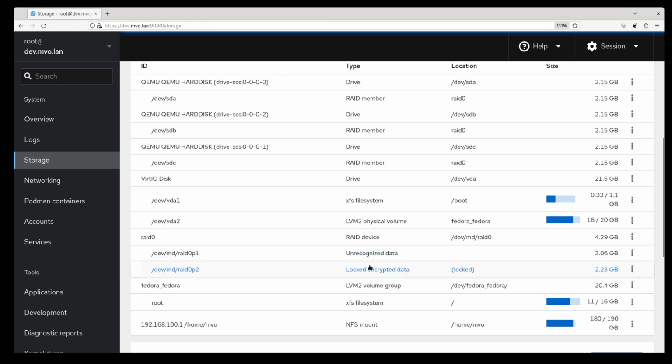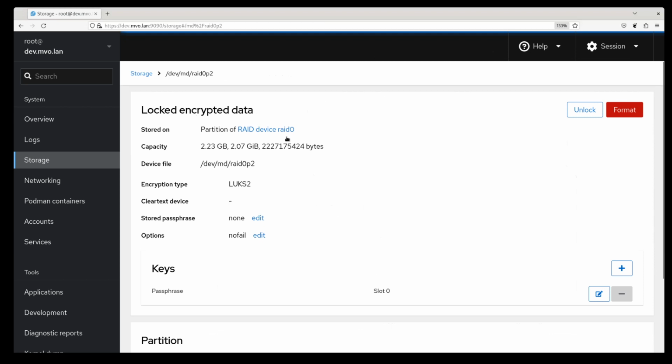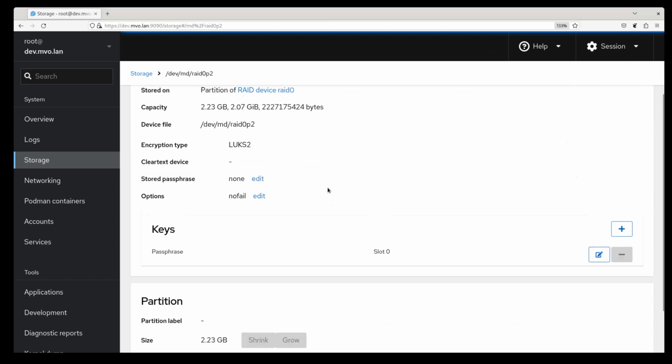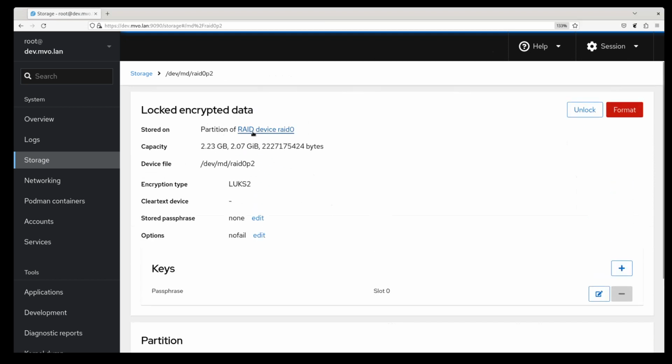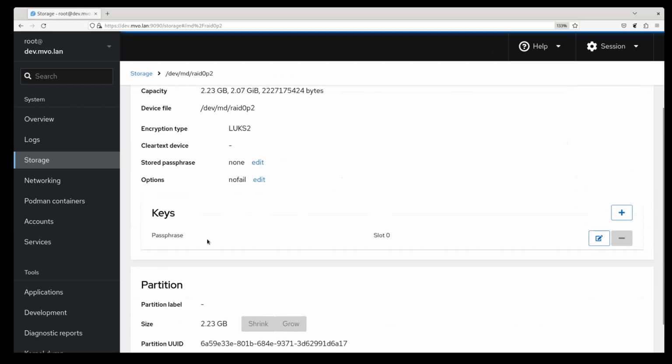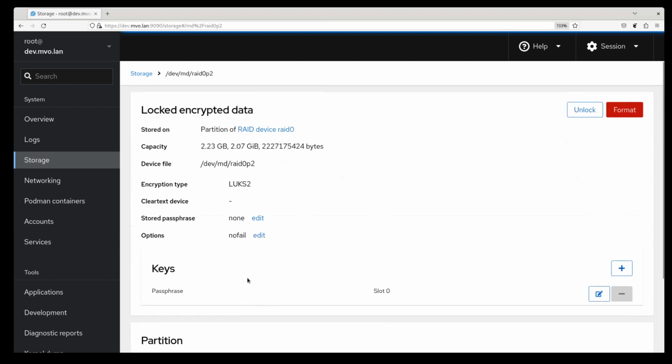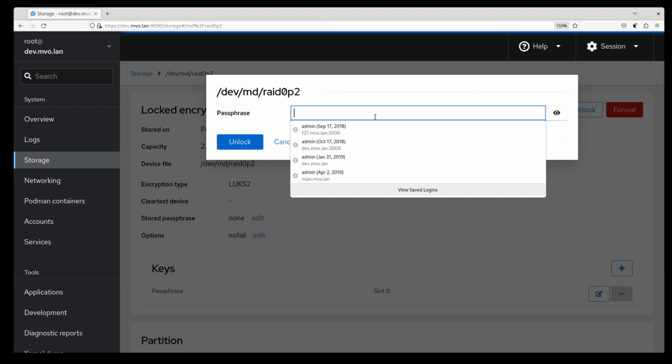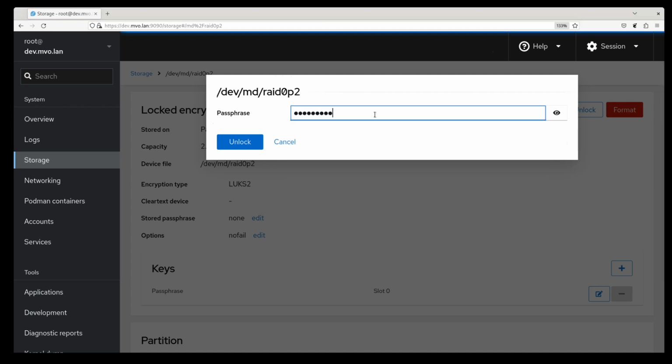Okay, so this is locked encrypted data because we didn't mount it. And this is again stored on a partition, but now on a RAID device. And here's information about the encryption. Here are the keys. I think they can be in their own card, maybe encryption keys. We can move that out. Maybe we can move out the whole encryption information to its own card. But encryption and file systems are really tightly integrated here in the UI, so maybe not. Let's unlock this quickly.